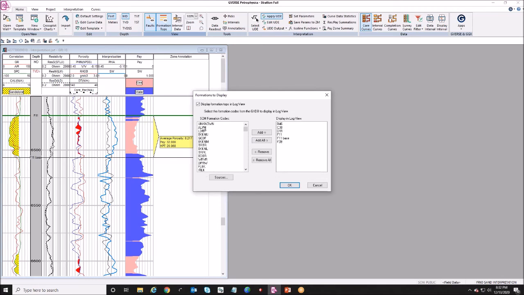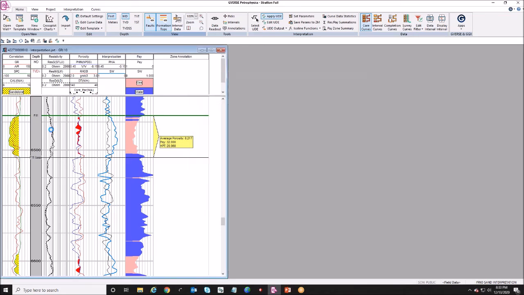So I can see every formation that I have on the project entirely, and then just the ones that I want to display in my curve template here. So all that is customizable, what you want to view and what you don't want to view. You can post that information here.